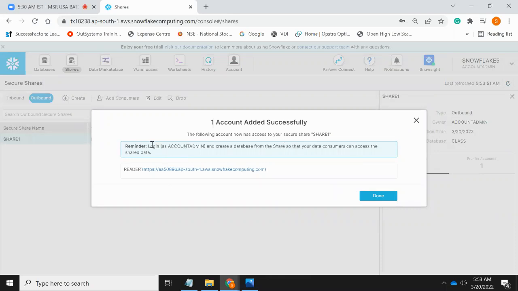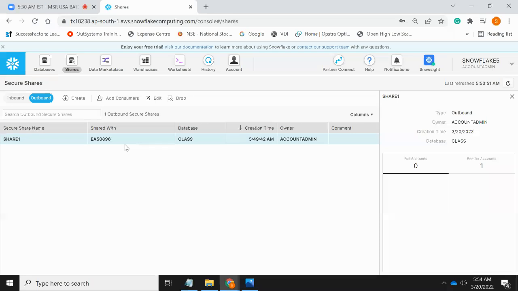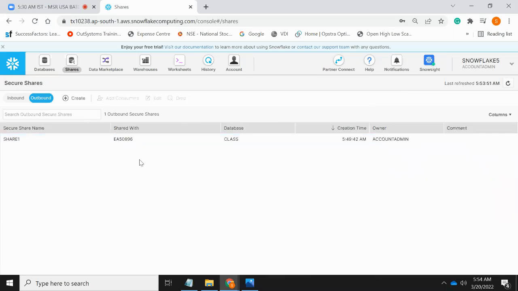Now observe the options here. See this one, login. It is telling that you log in as account admin, and create a database and share, so that you can show data, and consumers can access the shared data, right? So now let's click done, the reader account created. Now you can see the share one. This is your share. This is the particular share, and we have shared it with this particular account.